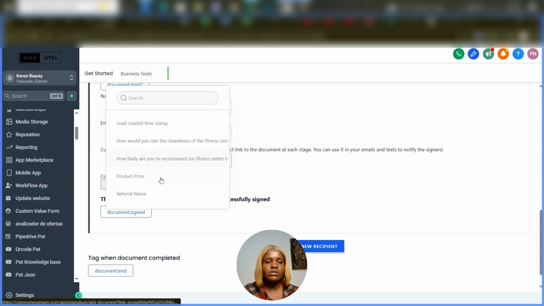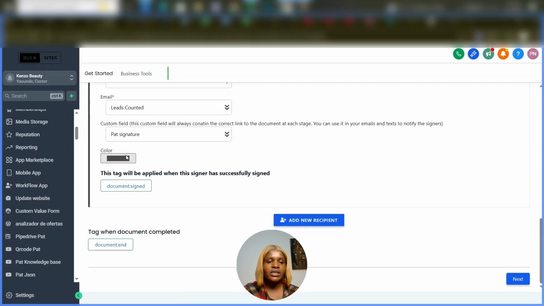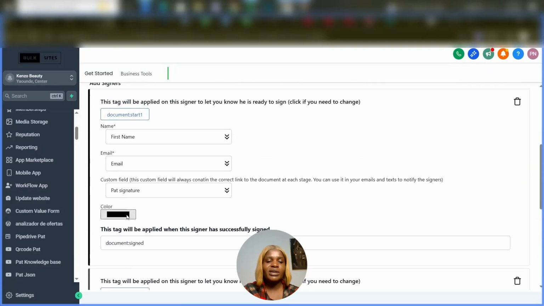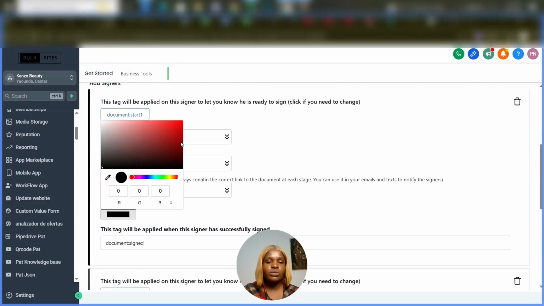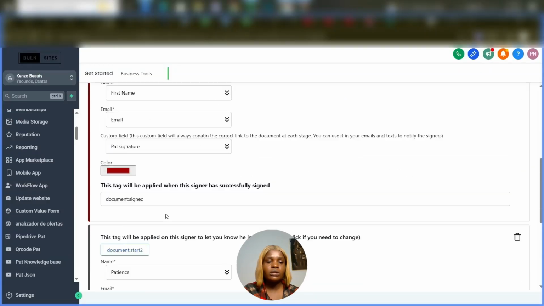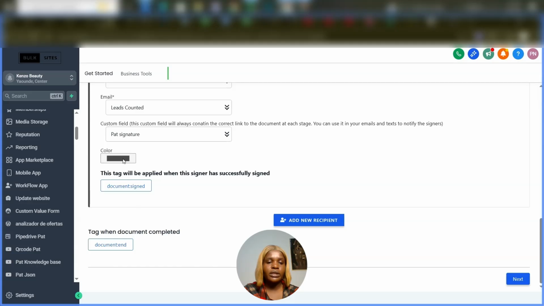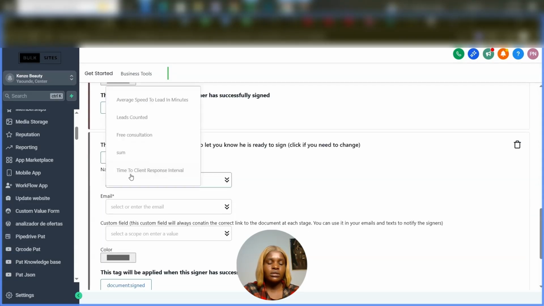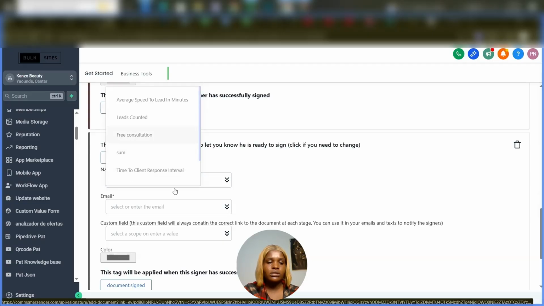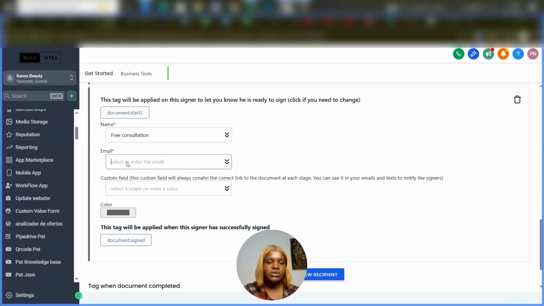So let's choose the same custom field here. And here you can customize the button as you want. Let's customize with this color. Let's give another color here. And let's add another recipient. Let's say choose this. You can add another recipient.